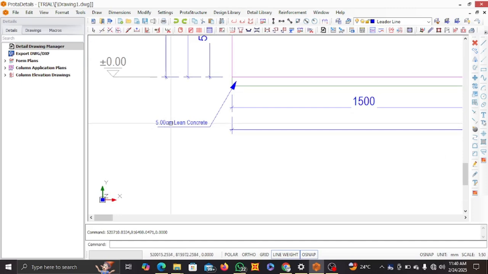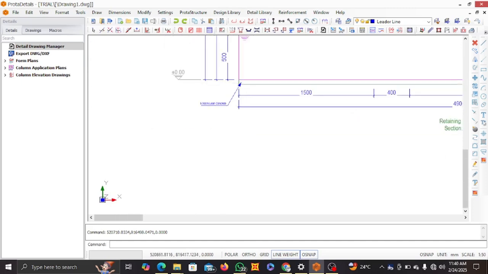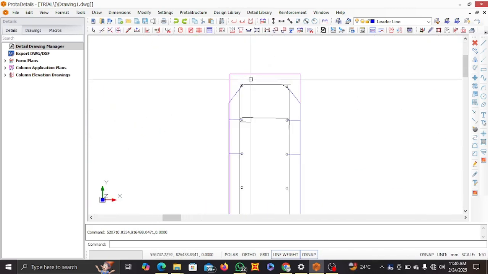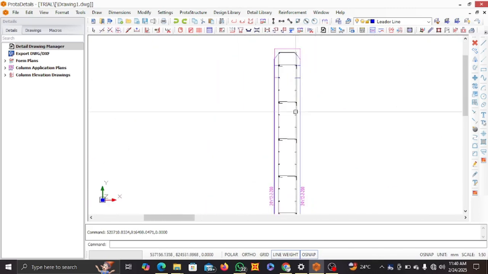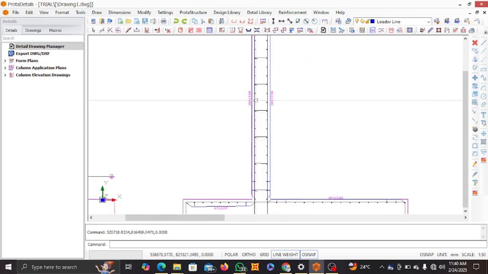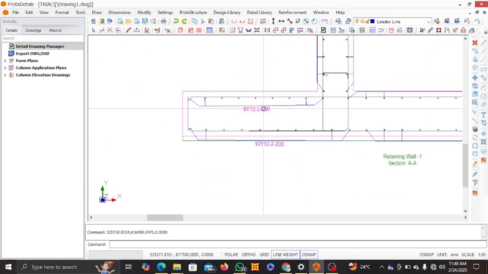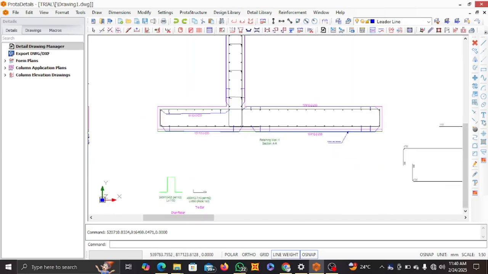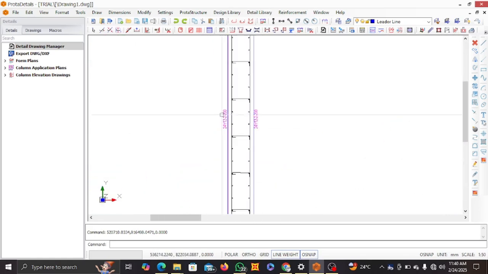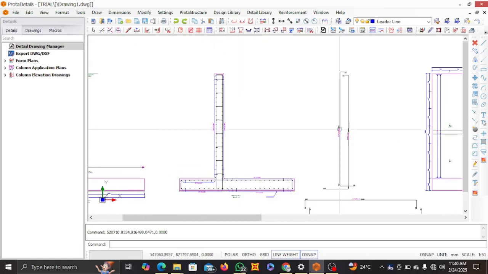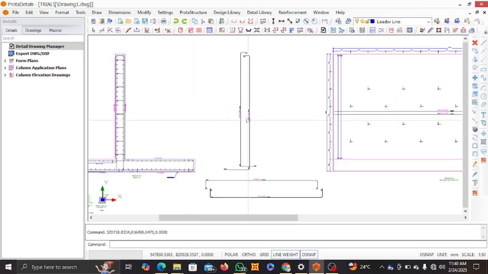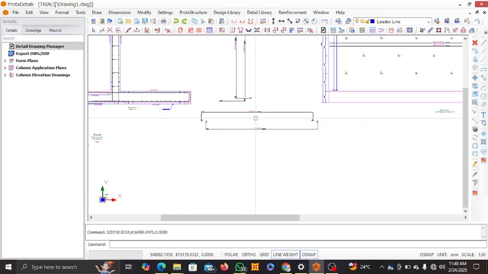So 5 centimeters is like 50 mm of laying concrete. That's the blinding, 50 mm. Okay, so this is the detail for the reinforcement, both the vertical and the horizontal reinforcement. For the horizontal it is Y12 at 200, for the vertical Y12 at 200, and this other side is Y20 at 150. Same with also the base.